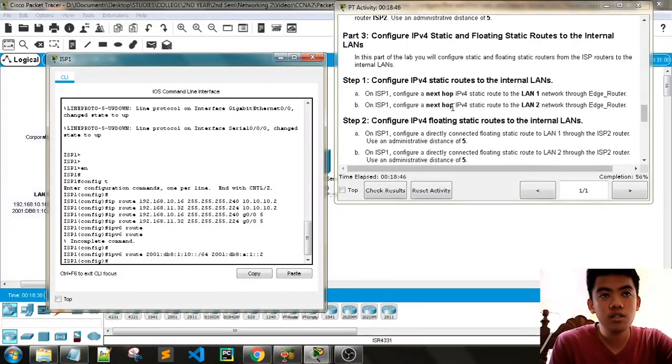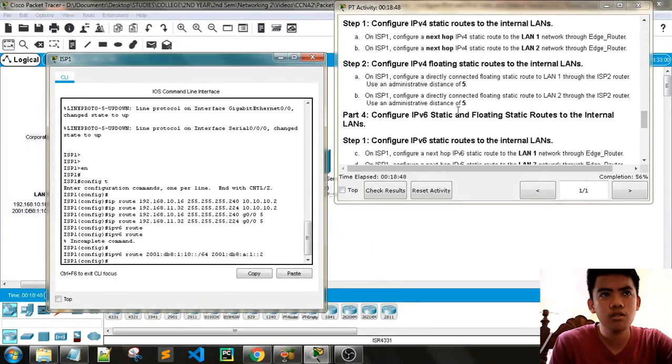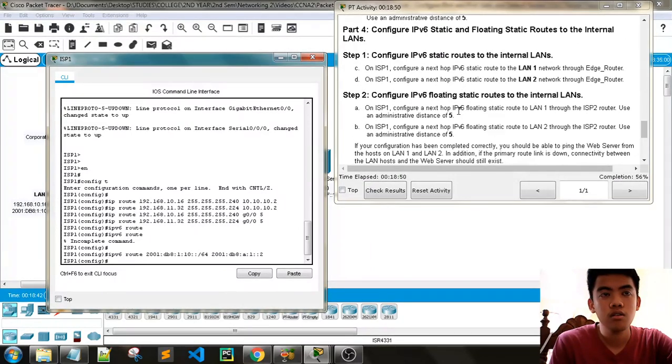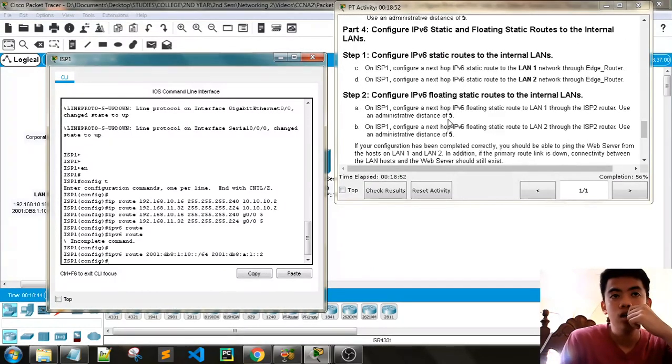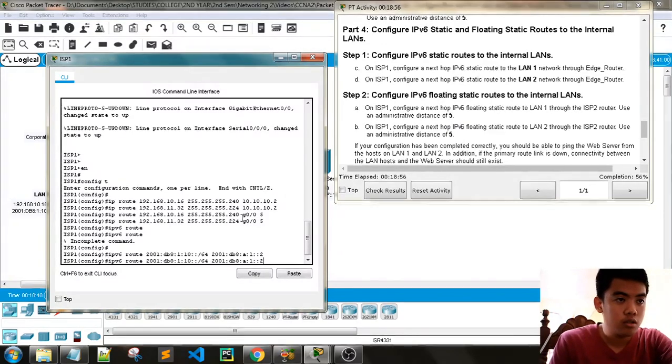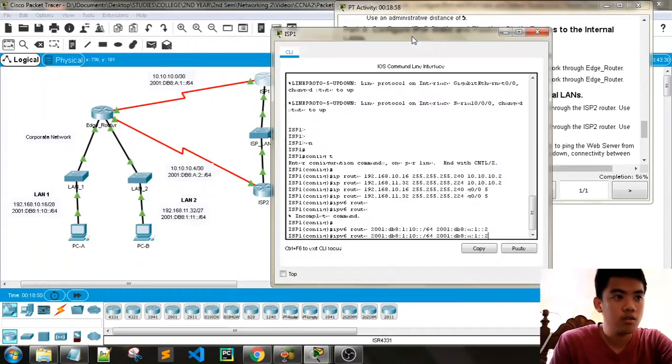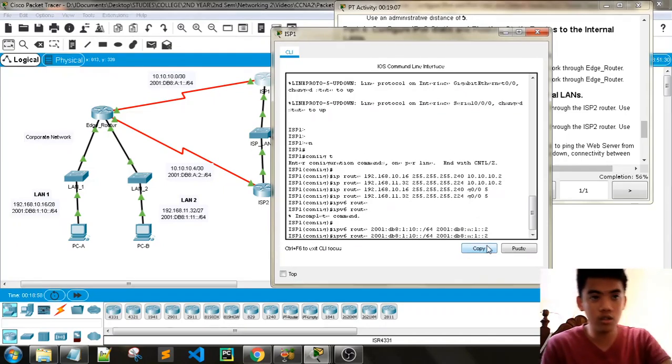Then on ISP1, next hop. Wait. Through the edge router. Okay. Our LAN 2 is 2001:DB8:1:11. Just need to change this one.